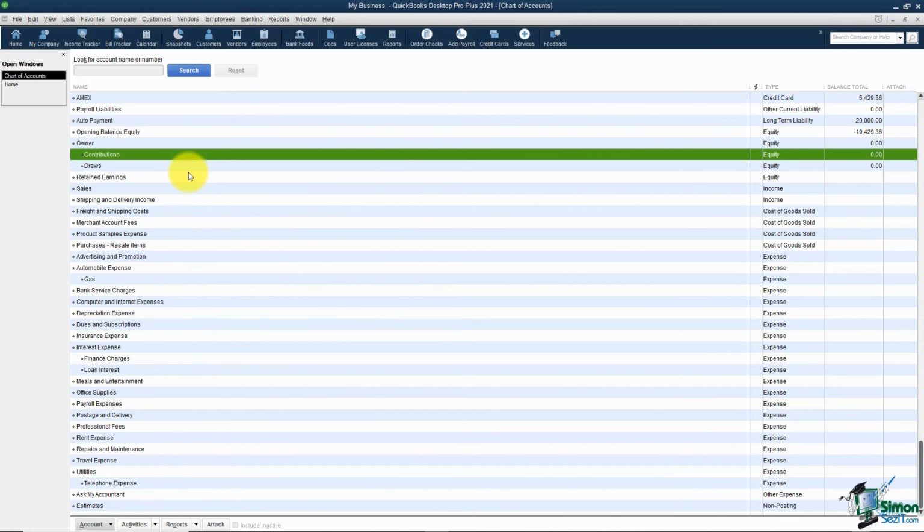Sometimes I see this set up as shareholder equity, would be when the owner takes money out of the business. You might also see shareholder contributions. There's different terminology for this. As long as you have it set up correctly, then you're good to go.